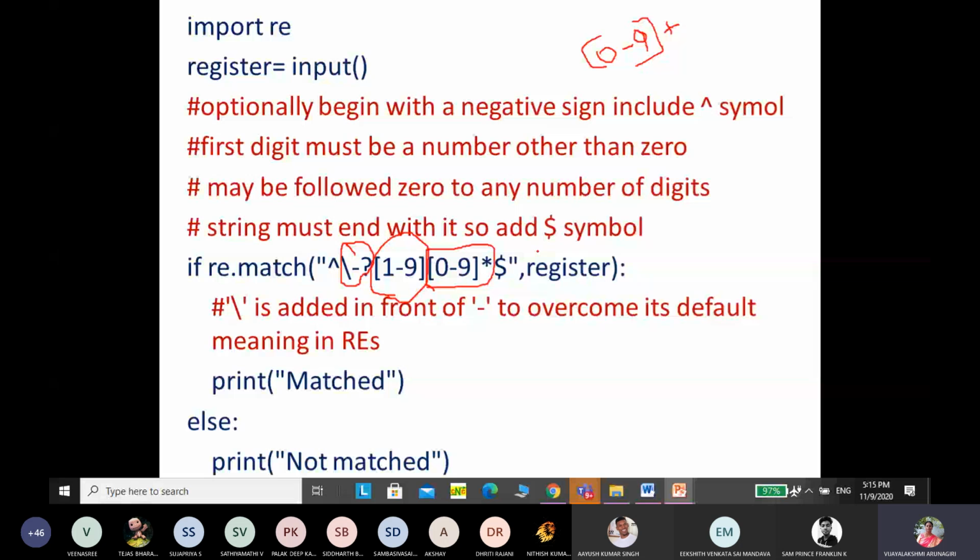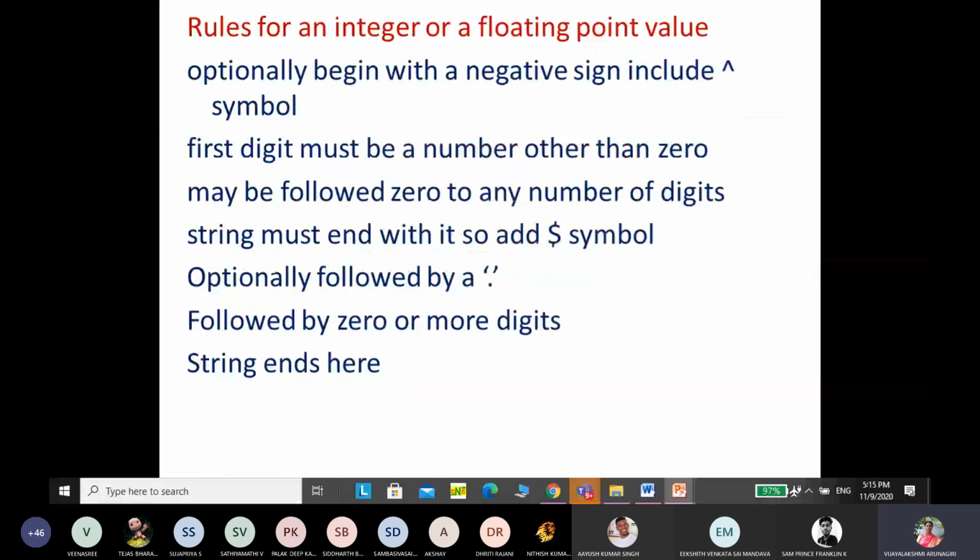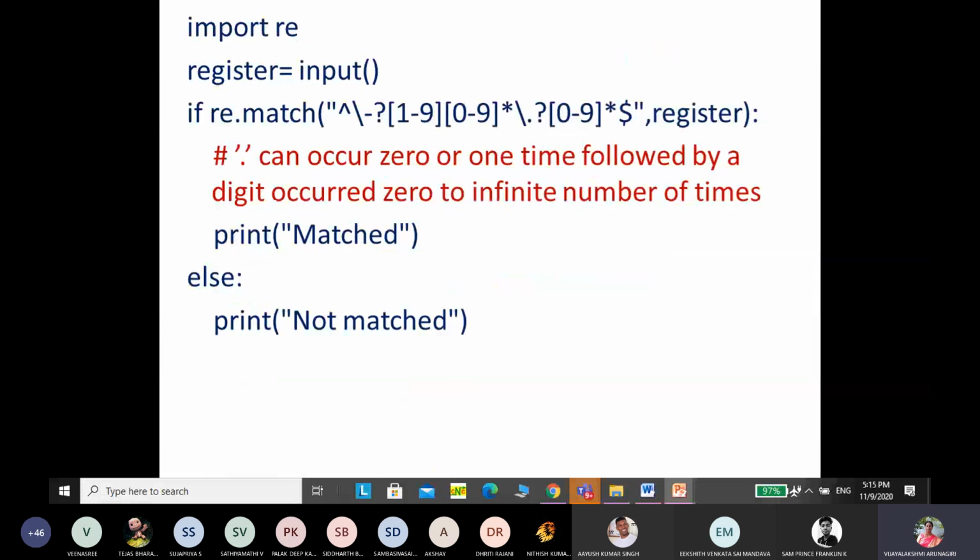For checking a valid floating number, what is the regular expression? A floating number should start with a dot, right? Same thing. Actually, these are all the things we have already told it to check for a valid integer, up to the star, the whole number. Now, how will the decimal place come?